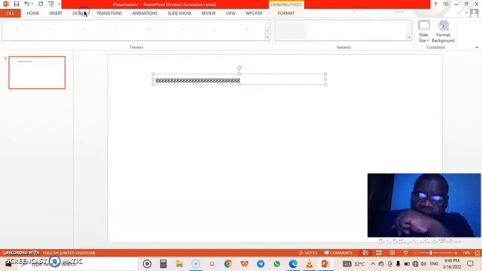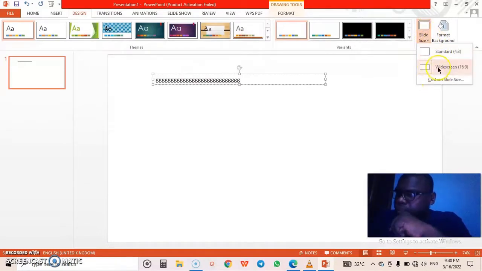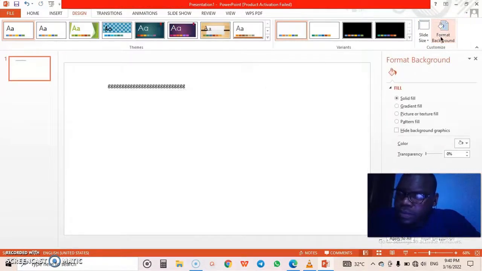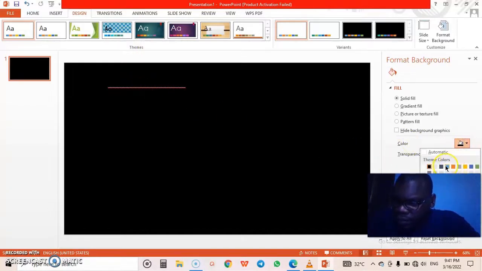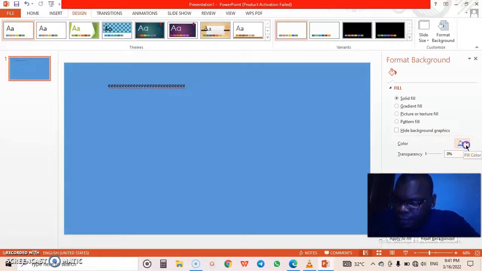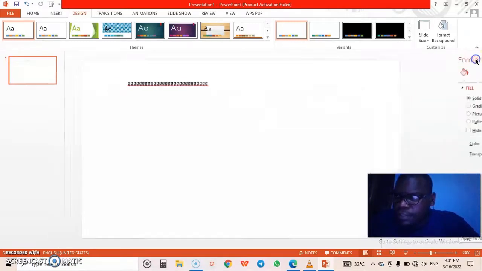You have design, the kind of theme that you want, and also the slide size. If you want to change the size of the slide, you can do that. We have format background. For example, if you want the background to be different, like now the background color is white. If I want black, you can see that it's black now. So I can change the color to any I want. Look, I've changed it again, but the default color is white. So you can close it.